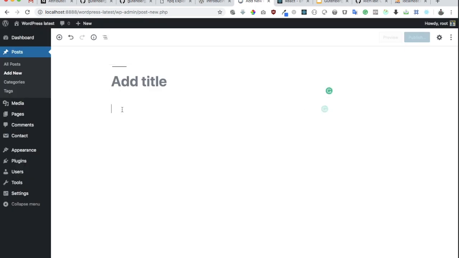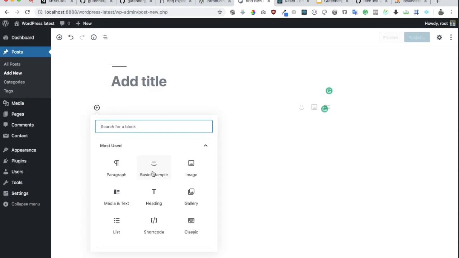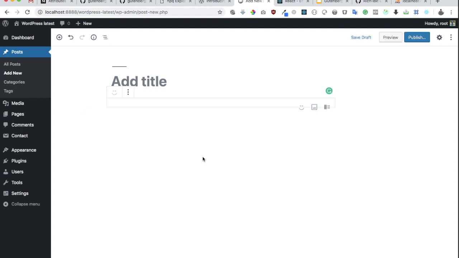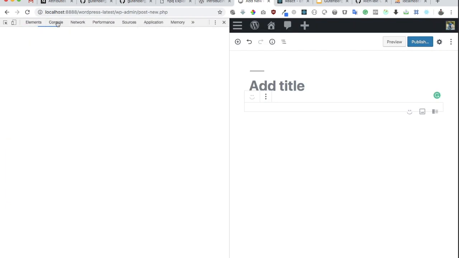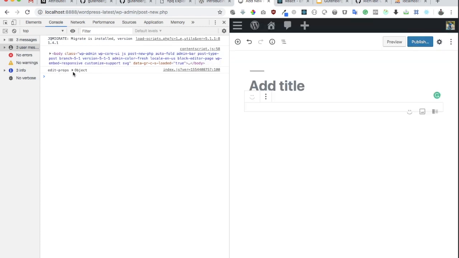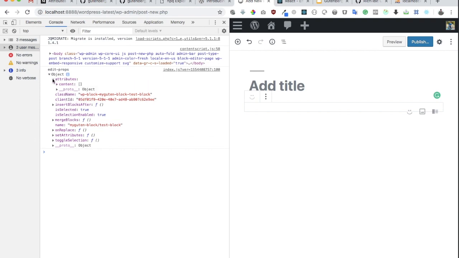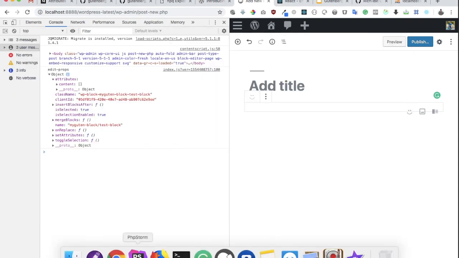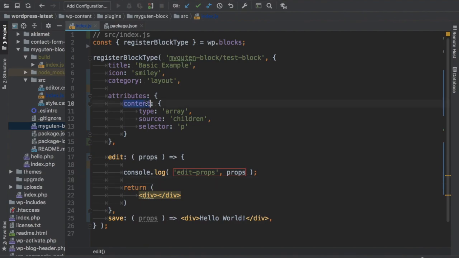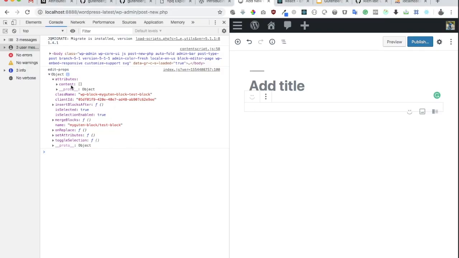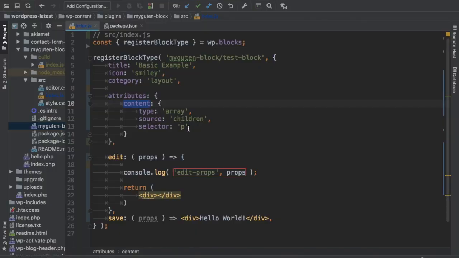And here is our custom block basic example. Click on it, and if we inspect element and open the console, sure enough, in edit props you get an object. If you click on that object, you get attributes. This is exactly what we were interested in, guys. In attributes, I'm getting content. Of course you are not getting these other properties, but you are getting content, and that's what I'm interested in.